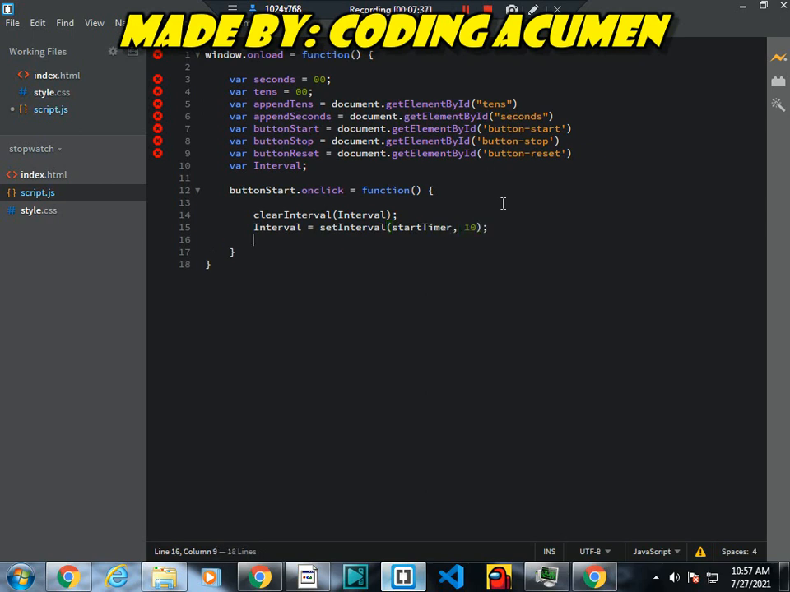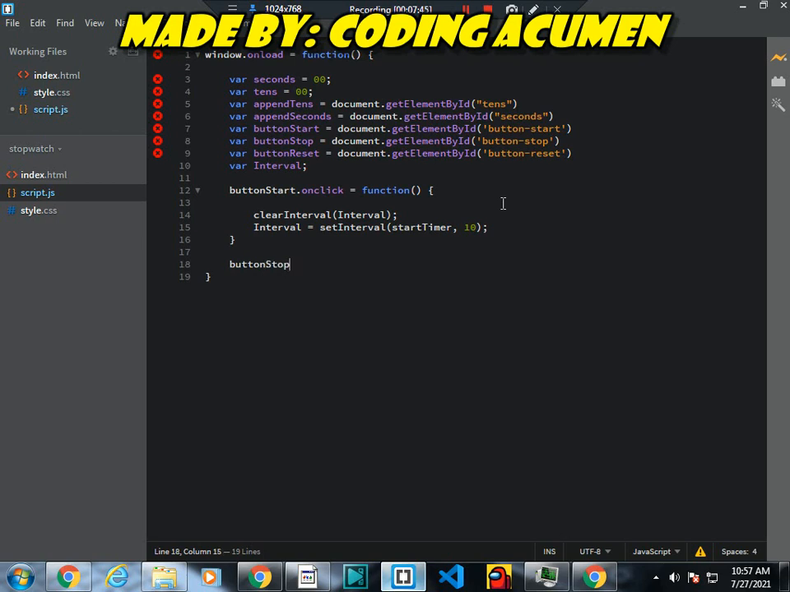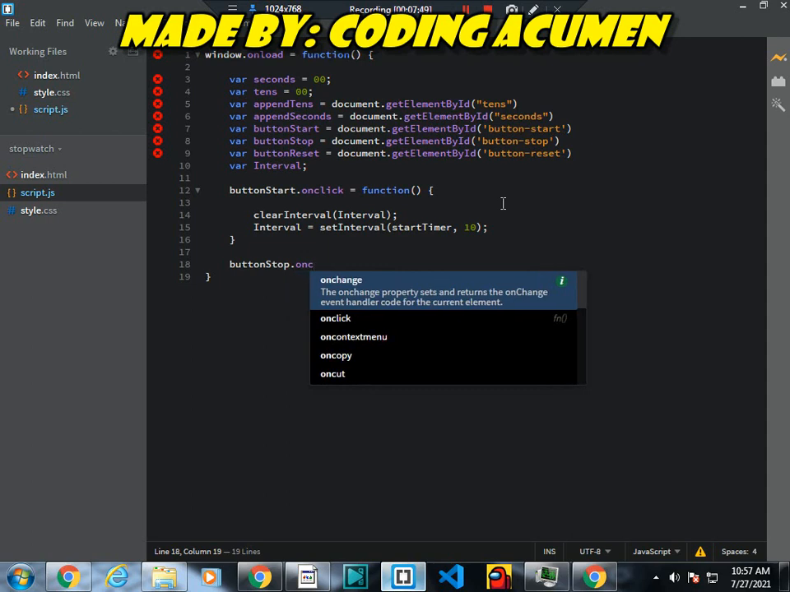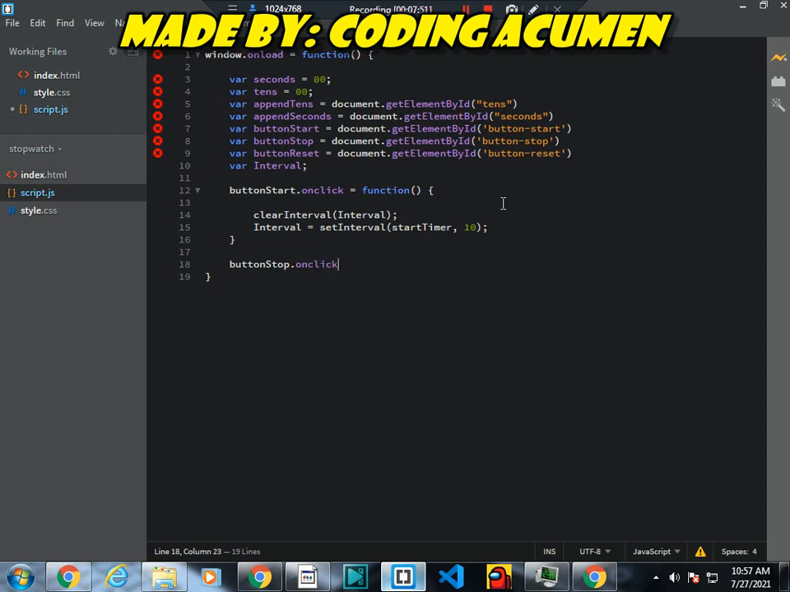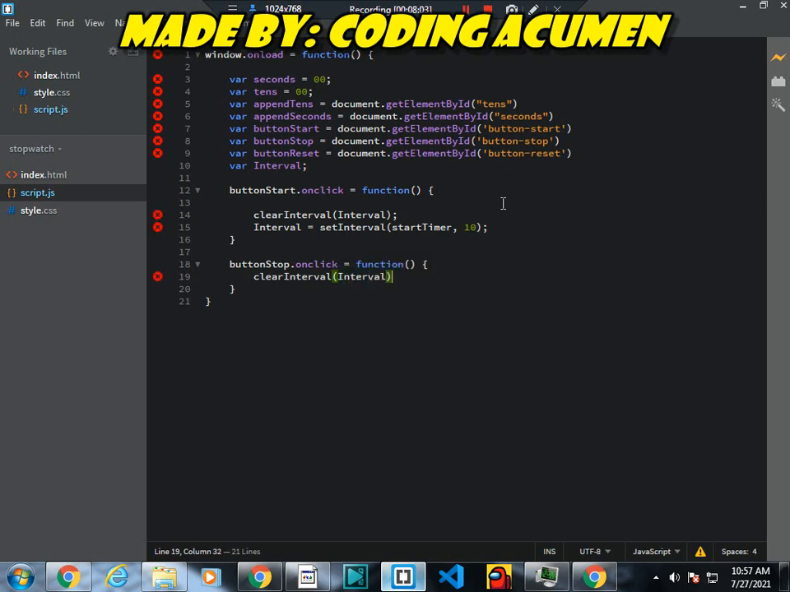After this I will give one space, and here I will write button and set the button to stop. Button stop dot onclick equal to function. After this two brackets, and here one curly bracket, and here I will write clearInterval, and after this I will write interval. So now after this I will give two lines of space.